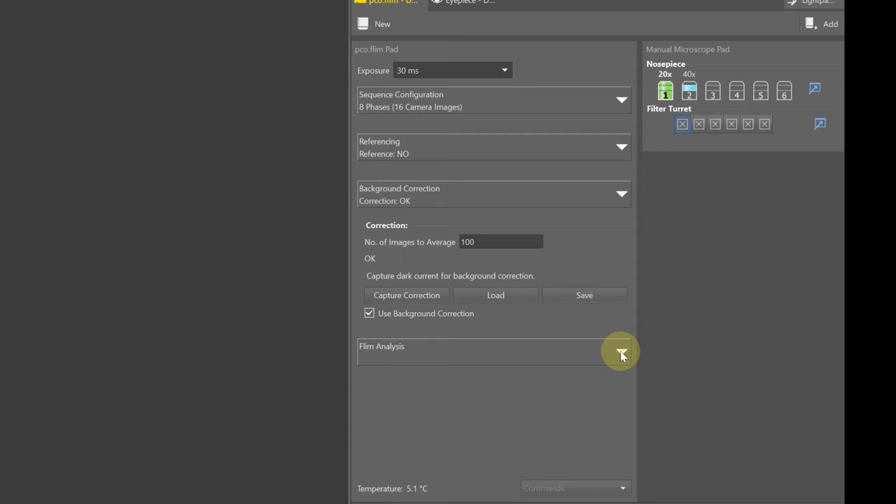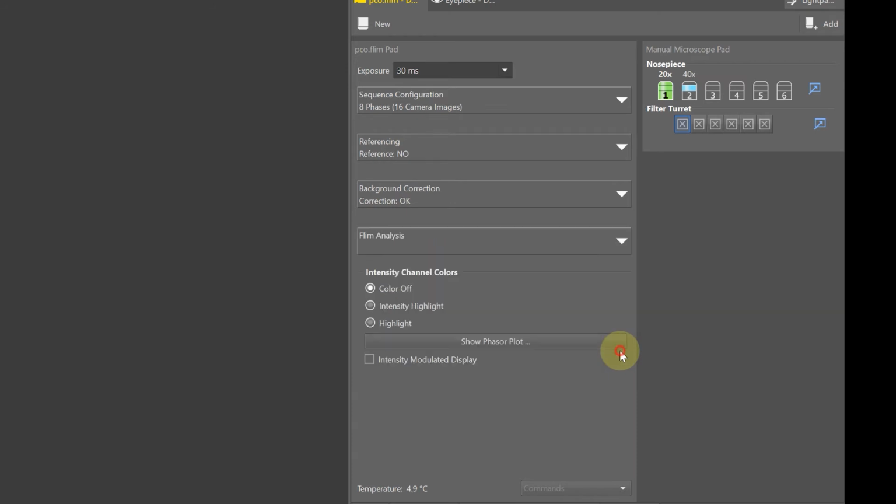Finally, there's the FLIM analysis tab. Here there are some controls how the phasor plot feedback is performed on the fluorescence intensity image, and you can have a look if the false color-coded result images should be weighted with the intensity distribution of the fluorescence intensity images. And that's about it. These are all the functions of the PCO Flim Pad.